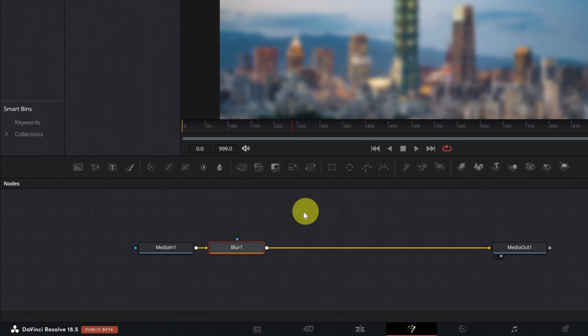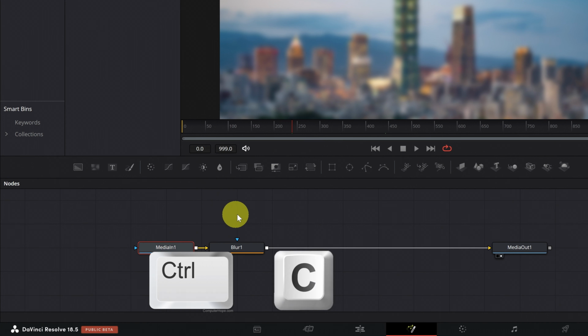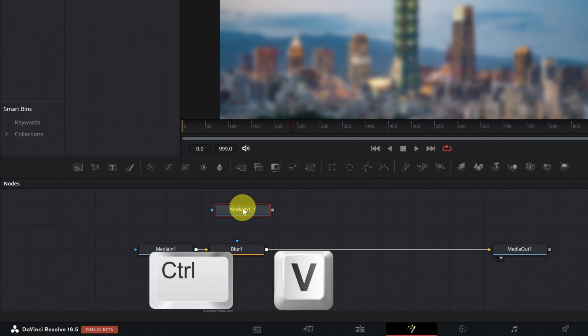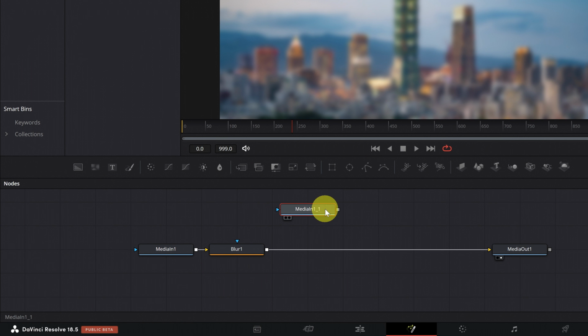Next, we click on the Media in 1 node, copy it by pressing Ctrl+C, and with nothing selected, paste it by pressing Ctrl+V. This way, we'll have our video duplicated. We need to connect this new copy with the blur node. We connect it as follows, and a merge node will be created.